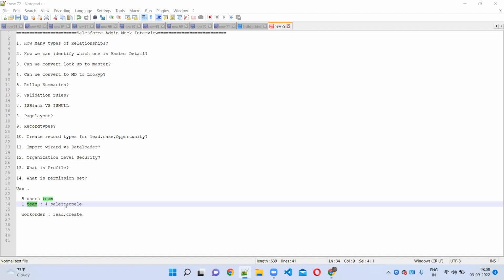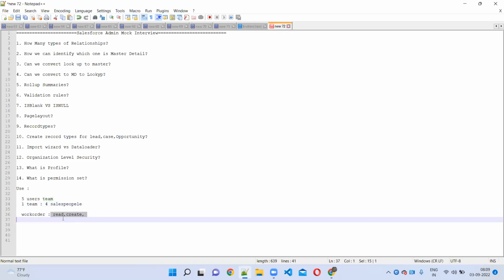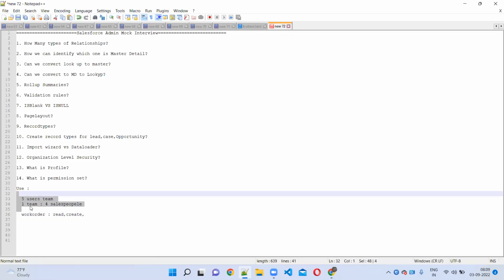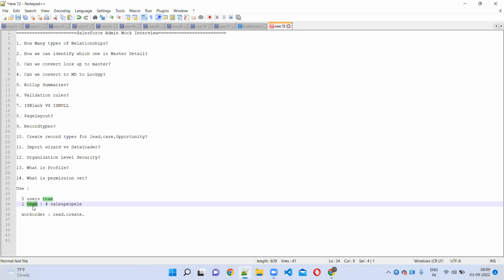We can create a permission set where we can give CRUD access, like create, read, edit, and delete, to the team. At the profile level, we should give all the access, like object permissions. If at the profile level we give all the access, then why a permission set? In the profile level, we should give only read and create access to the team. For that profile, we can assign the 5 people. But for this user only, I'll give a permission set with the other access.